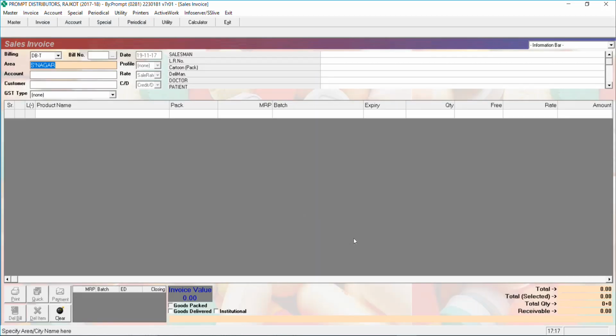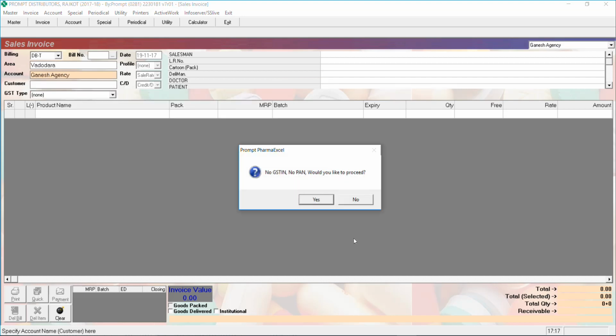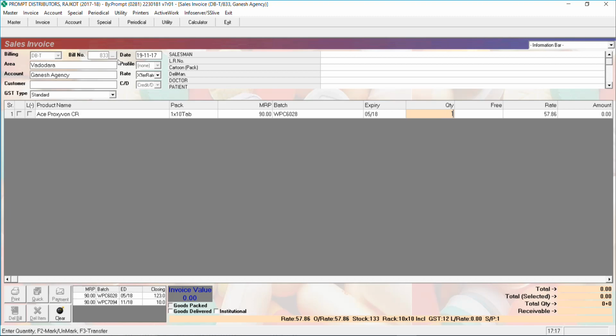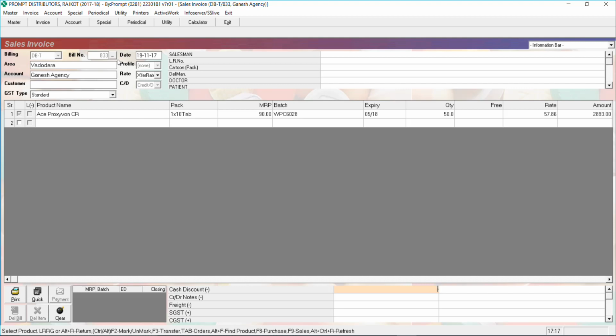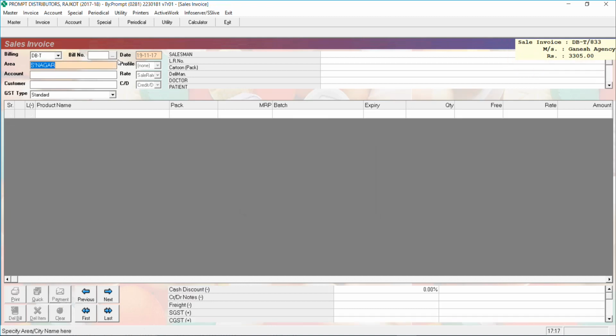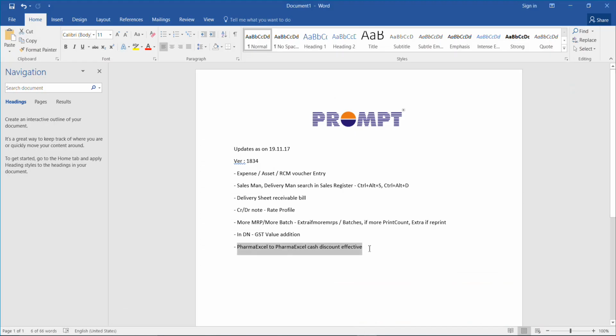I'm making a bill for Ganesh Agency. Transfer rate. I am selling the goods with the transfer rate plus 2%. So mention -2 here. So this 2% will be your profit, and you save the bill and it will be made. So this way the bill will be exported to Ganesh Agency, and Ganesh Agency can import the bill. So this is all about how the feature updation is working.